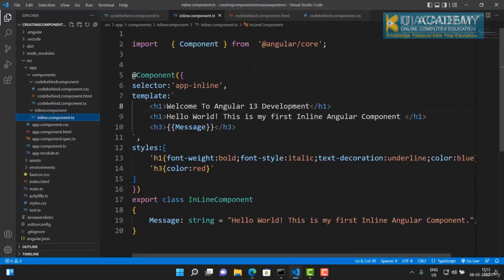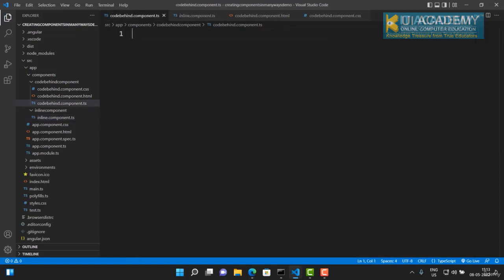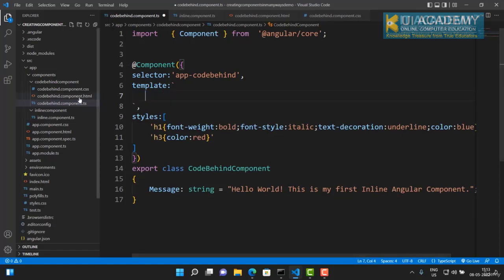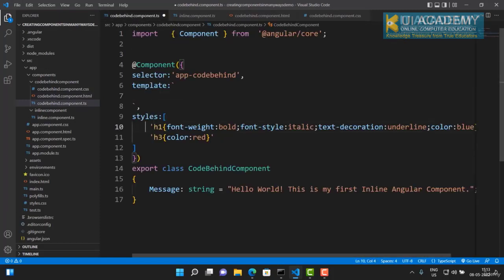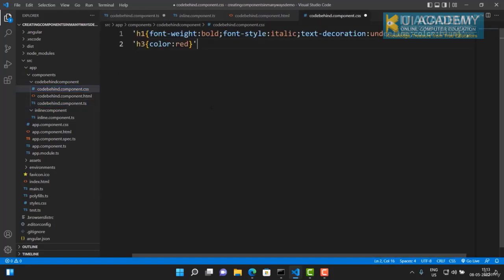So what I'm going to do to save some time, I can take the code from the inline component, sorry. So I'm going to take this code as it is, and then I'm going to paste that inside my codebehind.component.ts. And I'm going to change this class name to code behind component, and the selector name I'm going to change to code behind. Now interestingly, whatever I did in the template, I'm going to cut from here, and then I'm going to put that in the HTML page. Pretty simple. And whatever I did in the styles, I'm going to cut from here, and then I'm going to put that in the CSS file.